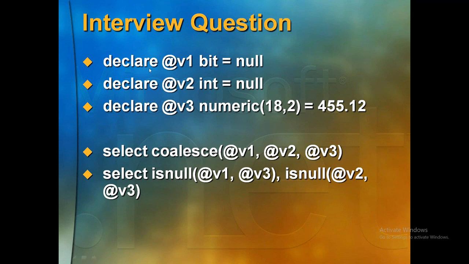So there is a declare a variable. What is a variable and all, we'll discuss later. It is a bit and it is storing a null value. Declare one more variable called integer, which is having a null value. Declare one more variable, it is a numeric. Numeric means decimal values, okay? 18.2. So it is going to store 4.5512.